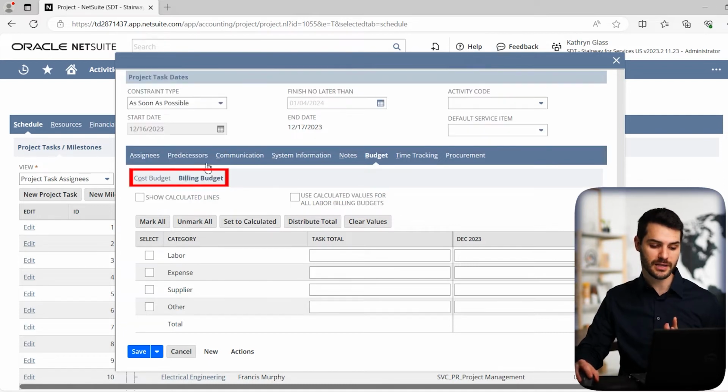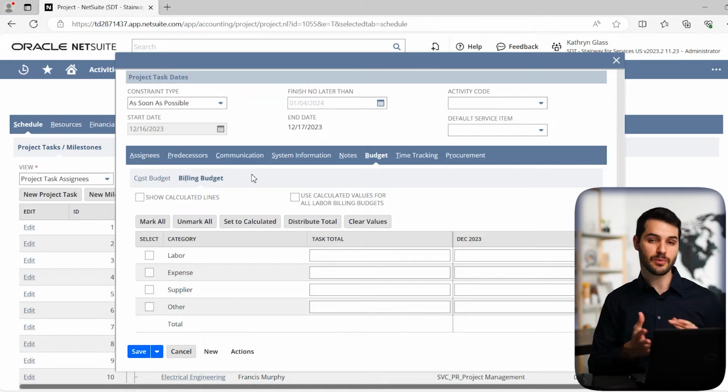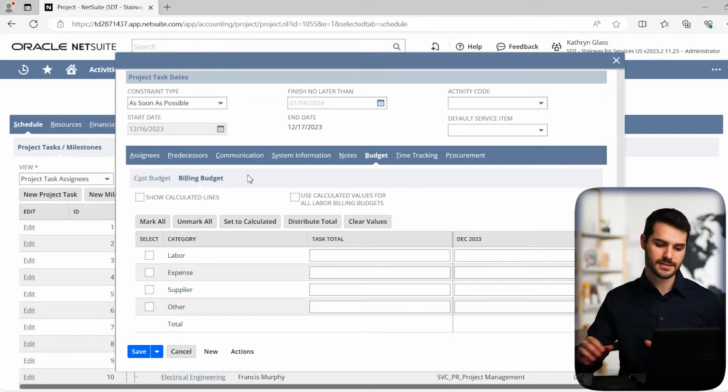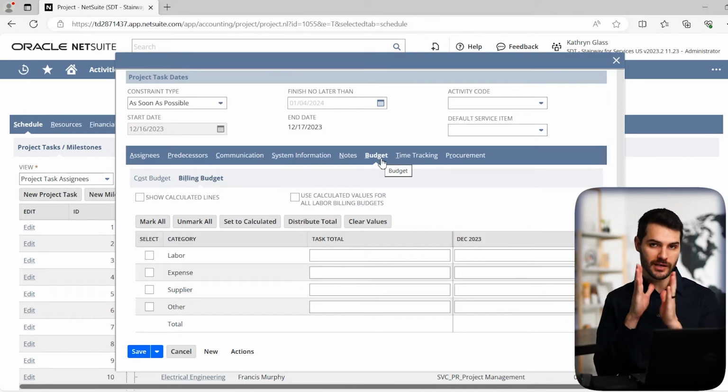You also have the billing budget. And budget is maybe not the best choice of words in this case. We're looking at the billing, like what are we expecting to bill from this project, as opposed to what is this project going to cost us? So that's the budget subtab. Now keep in mind, we're in the task window here. So in the project, we're looking at one specific task, and this would be the budget for this particular task.